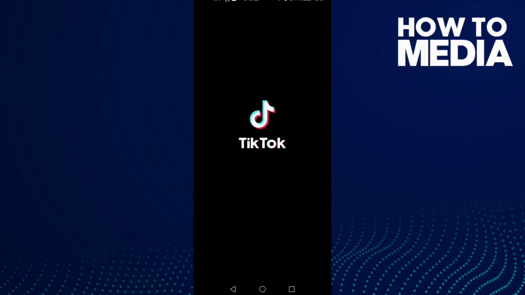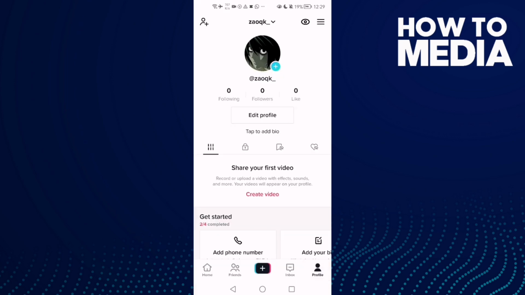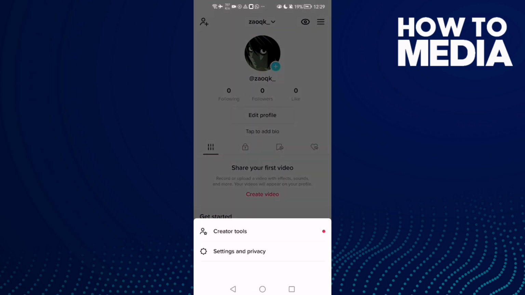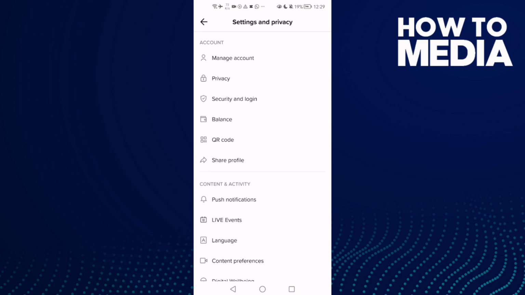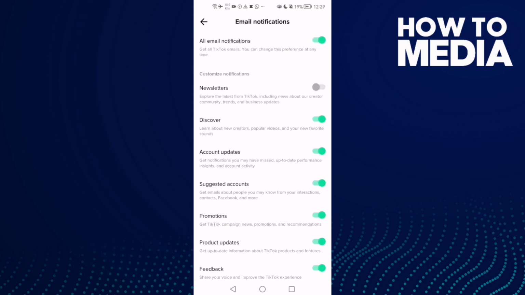First, open TikTok and now click profile, and here you will find the three lines. Click on it and then click settings and privacy, and here you will find push notifications. Click on it and scroll down until you find email notifications. And here we'll find newsletters.